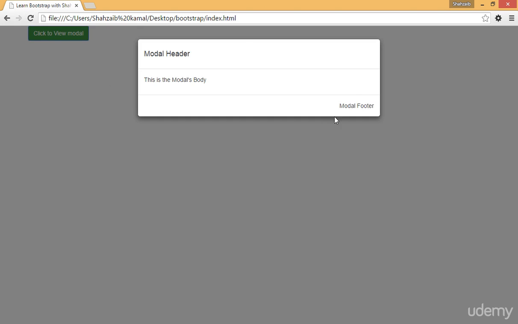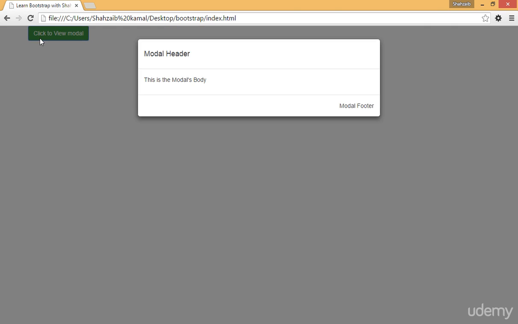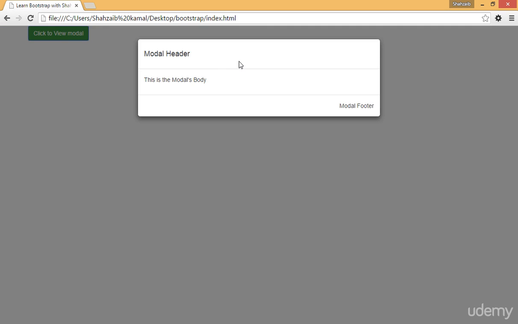There is a button. Now I'm clearing. When I click on the button, click to view modal, I'm getting the modal with the modal header. This is the modal's body, and this is the footer. Well, the footer should not be like that. We can add a button as well. I'll add the button later on in this class. But the thing is that when I click on the button, the modal is just showing without any extra effect.